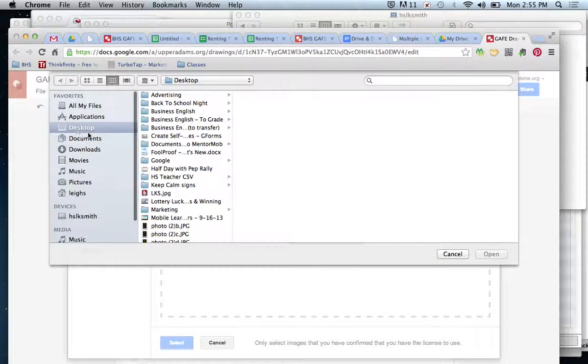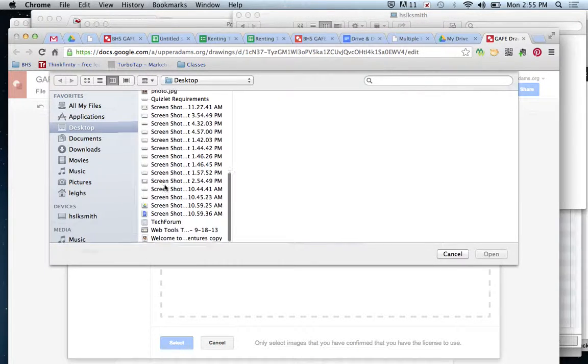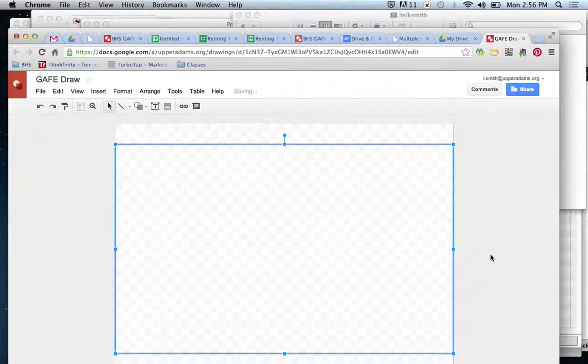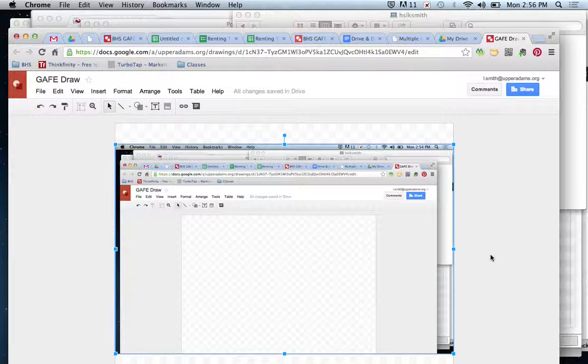It takes me out to my desktop, and I just have to find my screenshot that I just took. It's going to be a screenshot, so it'll be down under S's, desktop. And then screenshot, right there. If you click on it once, it gives you a preview. Then we're just going to click open. It uploads, and then it inserts it into the drawing.